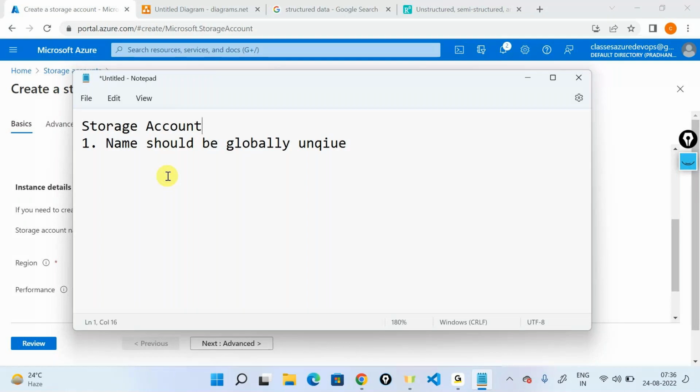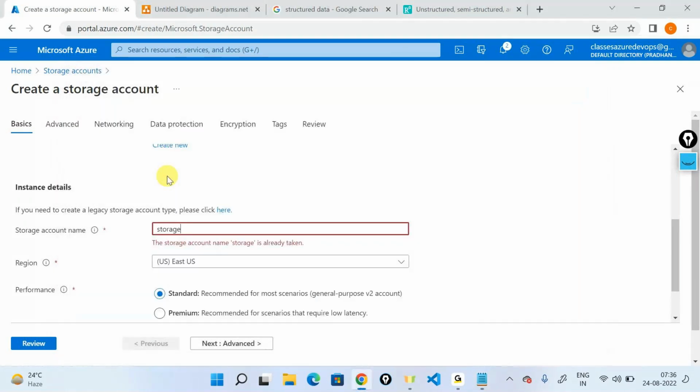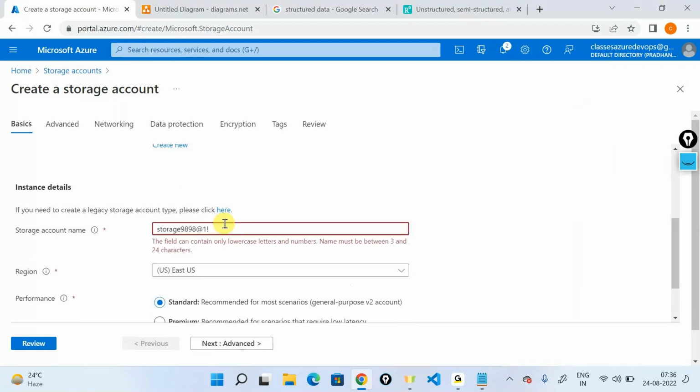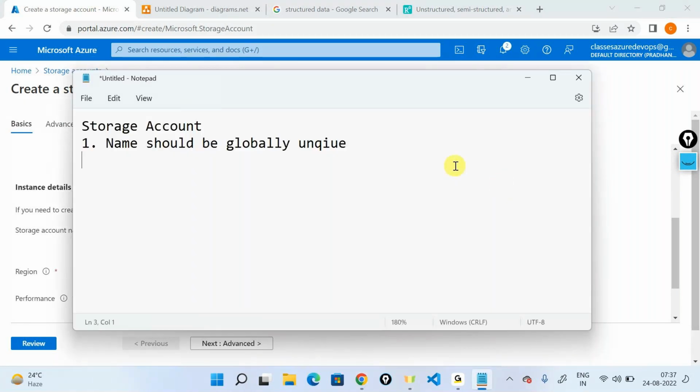I'll say, okay, fine, great. Since the name should be globally unique, I'll just put some characters out here. I'll say this is something, and I'll say enter. As I start typing, I'm just typing some random thing, storage 9898 or something like this, so that the name can be unique. Then Azure will come back and tell me there is one more thing I need to know: the name cannot contain special characters.